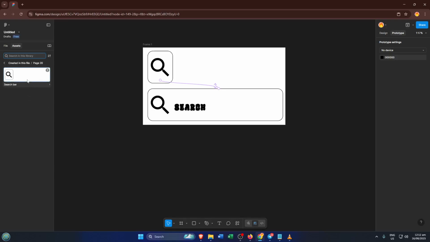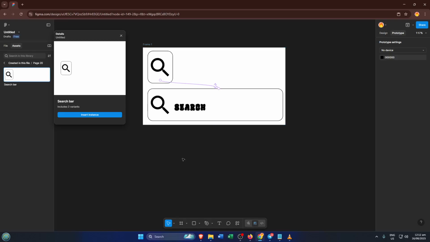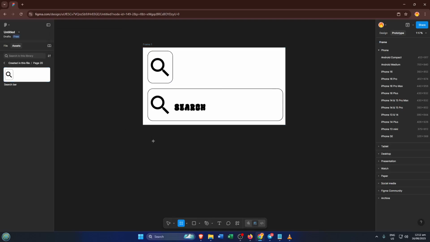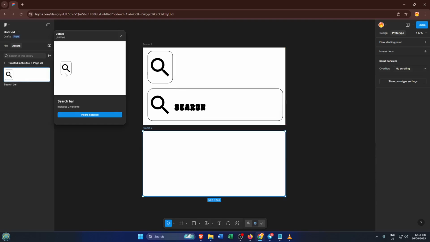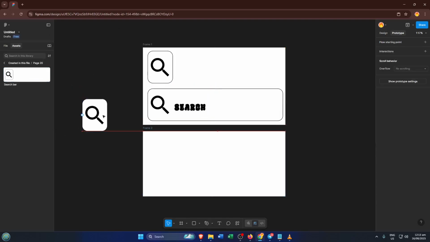The moment of truth, hit the Present button in the top right to preview your work. Click the search bar and watch your animation in action. If your transition isn't quite right, don't worry. Just jump back into the prototype settings and fine-tune the animation until it feels just the way you want. And that's it, your interactive Figma search bar is ready to show off.